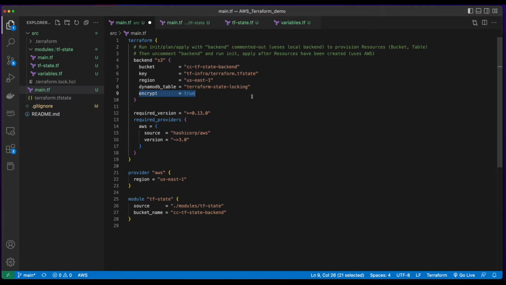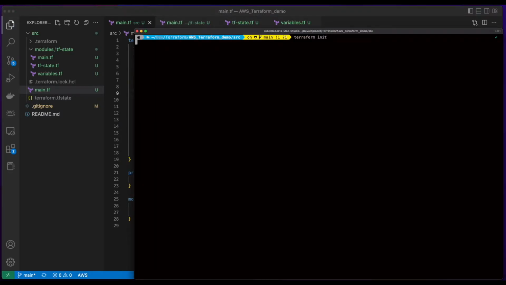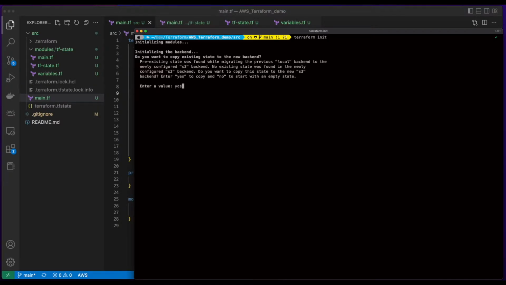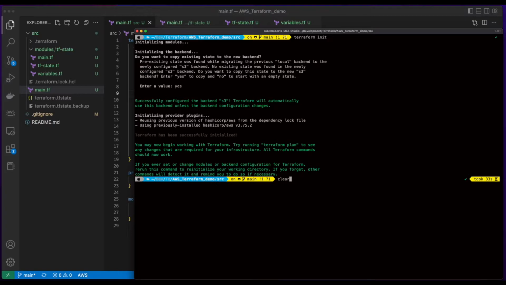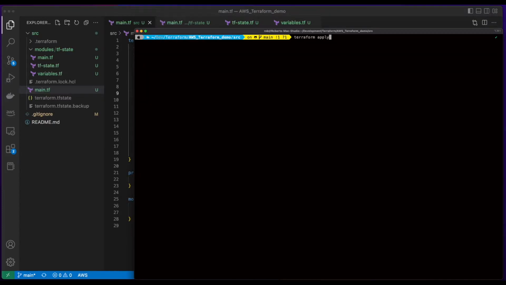So I'll save the file, jump back into the terminal, run terraform init, and say yes to copy the new S3 state to the backend. Then run a terraform apply to configure the backend on S3.